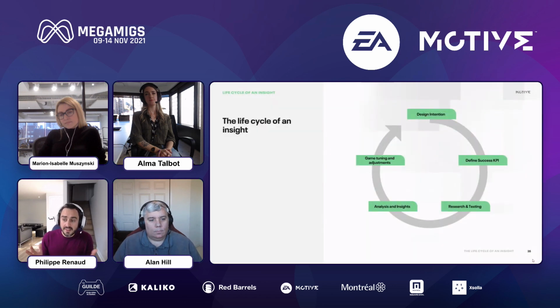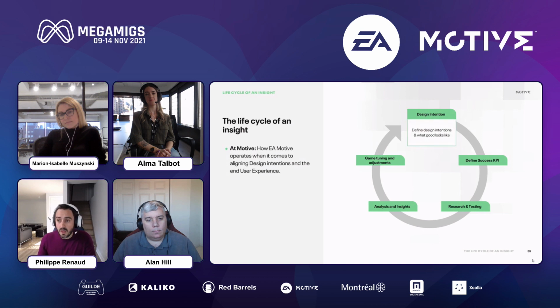So here it is. Let us take a step back and look at what we've been looking at for the last 30 minutes or so. That's what we call the life cycle of an insight for us at Motive. If we look at the process from an agnostic perspective, it all starts with the design intention. Define the design intention and what good looks like. Right? What does success mean in our game? Just asking if the player thought it was fun, that's not enough. We want to hit the right notes. We want the player to feel a certain way. We want the player to behave a certain way.